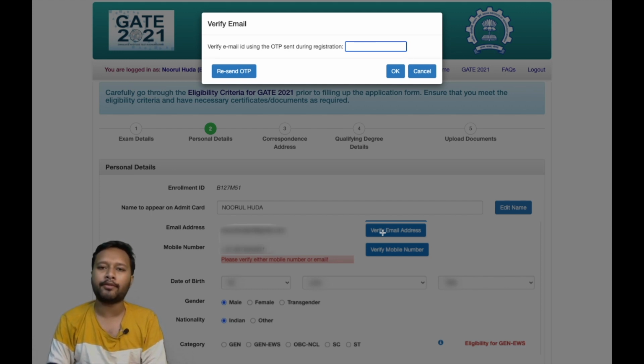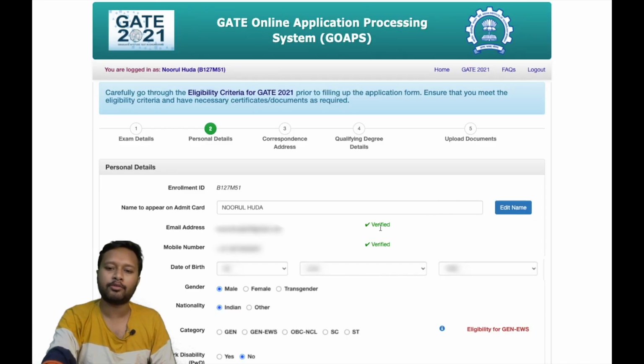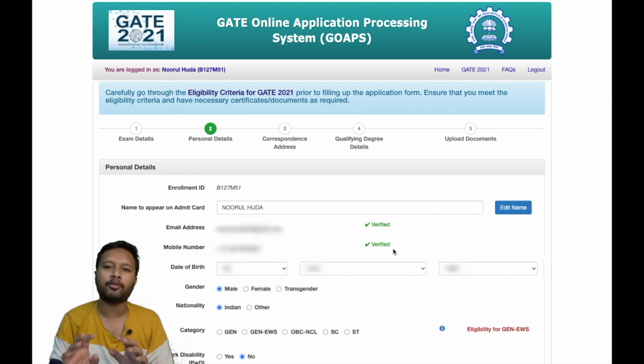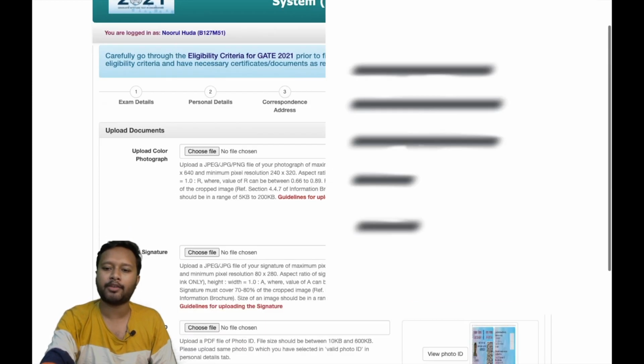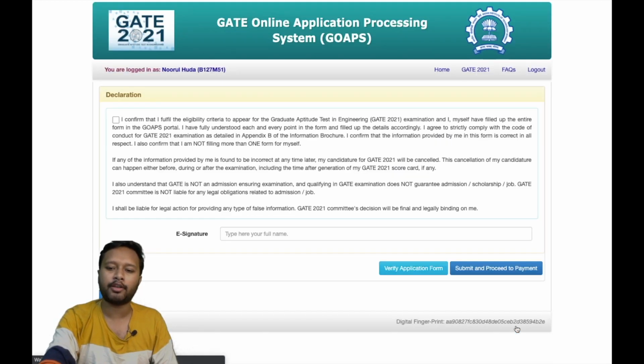The same thing you have to follow with your mobile number. Once you have verified both of the things, you will have a tick in front of your email address and mobile number both. That means both of them are verified now. Now you can pay for your form, or you can review and submit the form. So just click over here on review and submit.